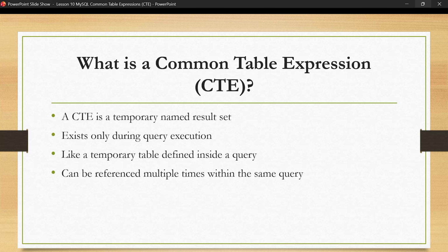So what is CTE? That is common table expression. A CTE is a temporary named result set that exists only during the execution of a query. Think of it like a temporary table you define right inside your query, which you can reuse multiple times within a query.